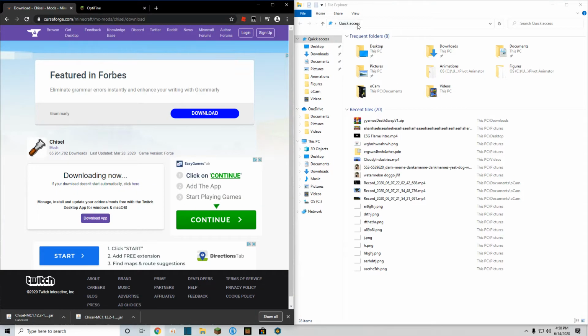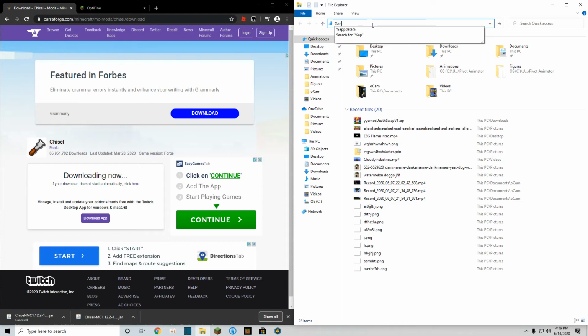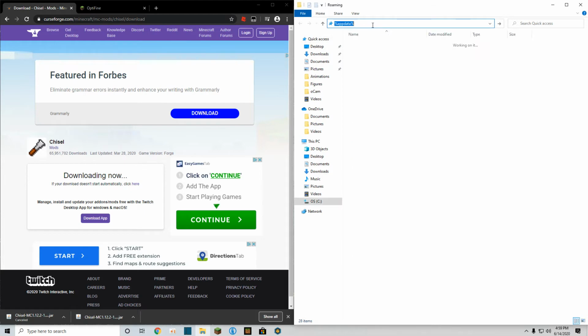Now, as you can see, I have my File Explorer over here on the right side of my screen, and then I have my Chrome over here. So once you're over here, you'll see Quick Access right as you load it up. You're going to want to click off to the right of Quick Access, and then you'll see that it will highlight blue. So you're going to want to hold down Shift, press 5, and then type in APPDATA, app data, and then hold down Shift and press 5 again. And then you're going to click enter.